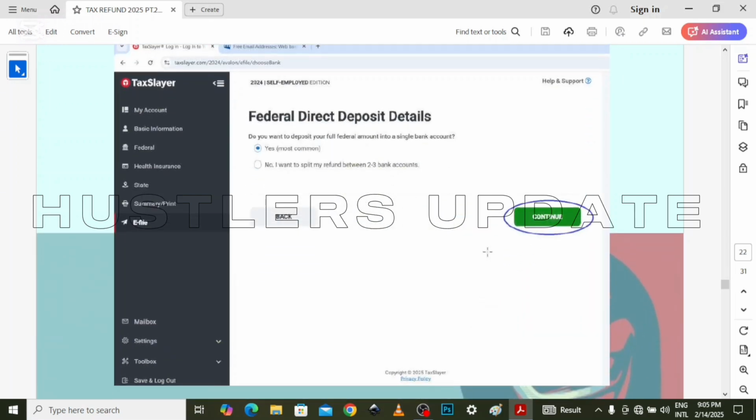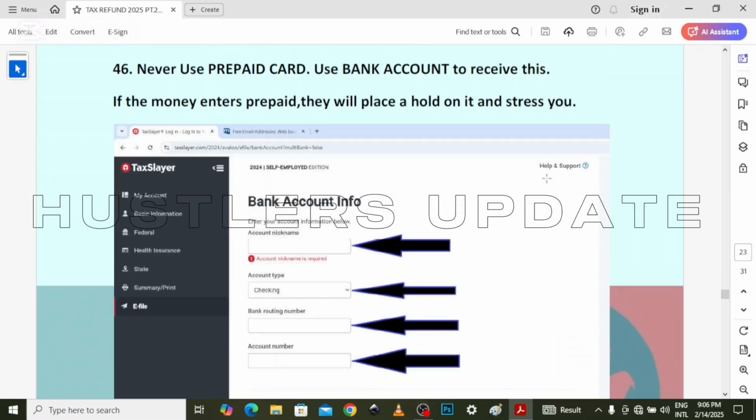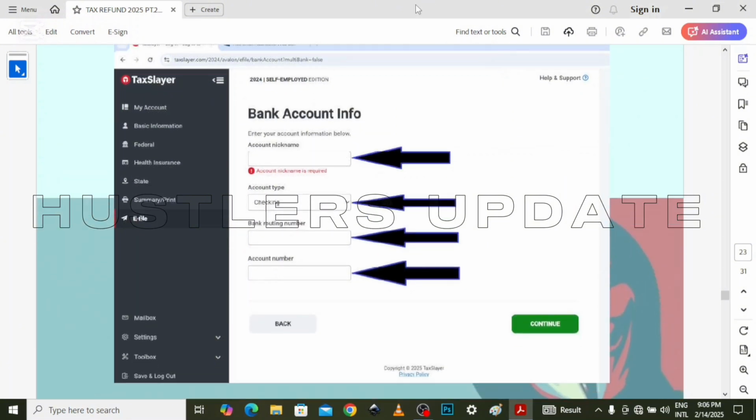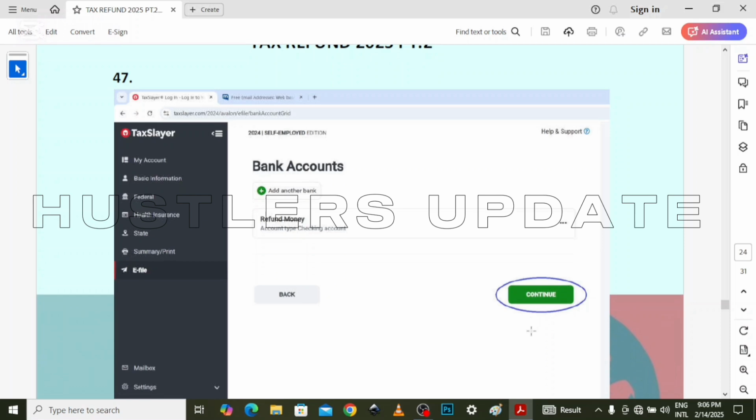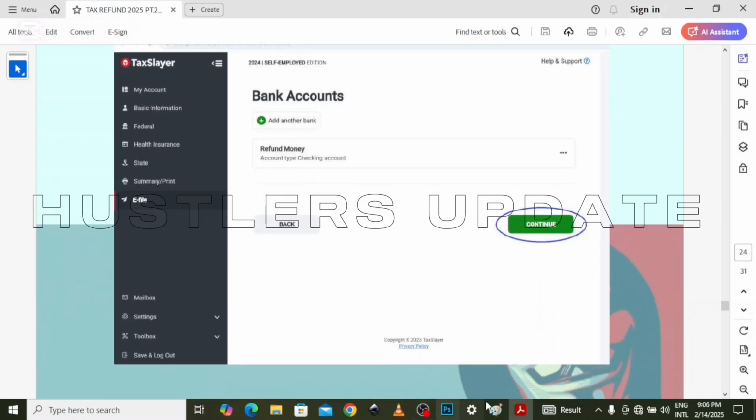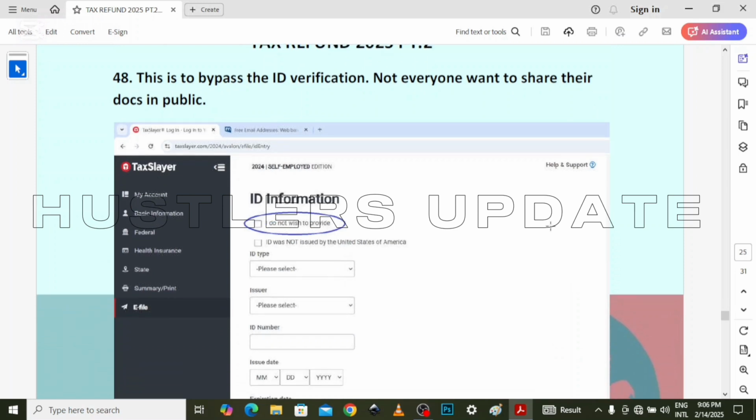Okay, so federal direct deposit details, yes, you want all the payments to be sent into one account, otherwise you want to use several accounts. So basically you want to put in your bank account information. Never use a prepaid card, it will be put on hold. So put in your account nickname, make sure it's checking account, the routing, and the account number. Okay, and then you click continue. So you put in your bank account and you're pretty much set to go.